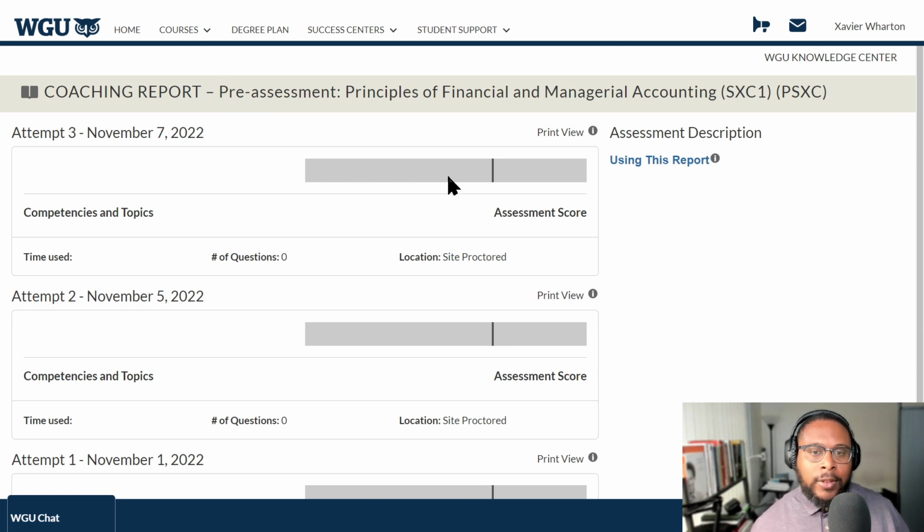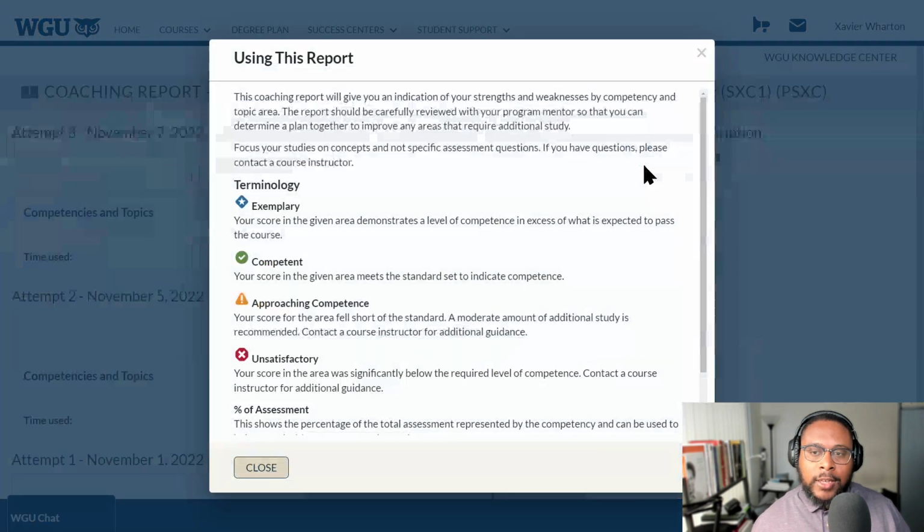And then everything to the left of this dark gray line means that you need to retake or revisit the information in the chapters in the course material, which we'll look at later. Anything to the right of here means that you're competent. So where my cursor is, this is the competent range. And then beyond that, you have exemplary. And these are how the colors look.